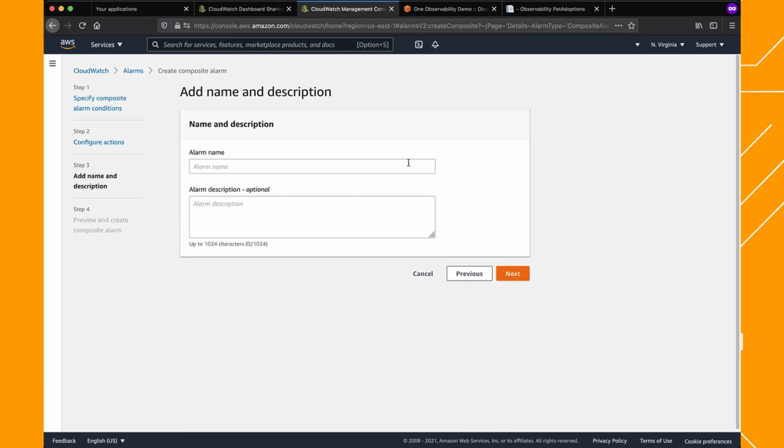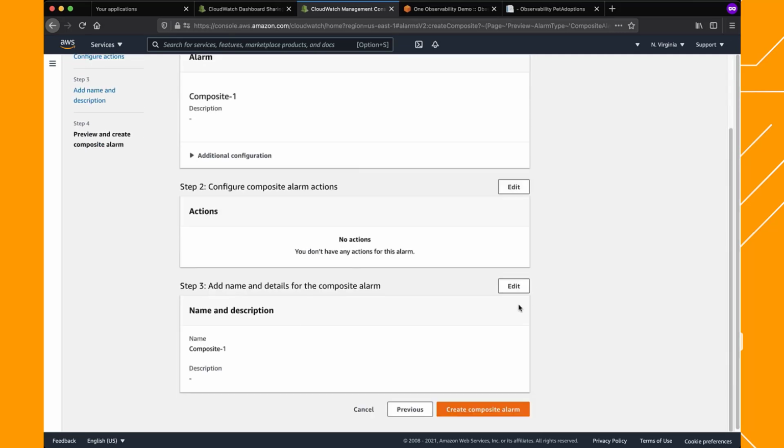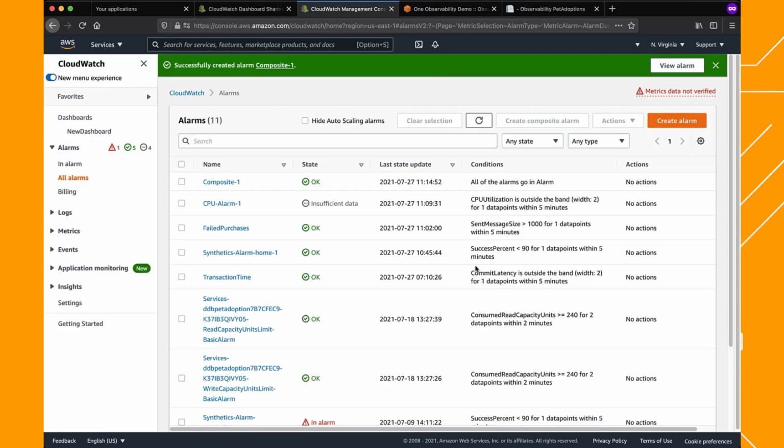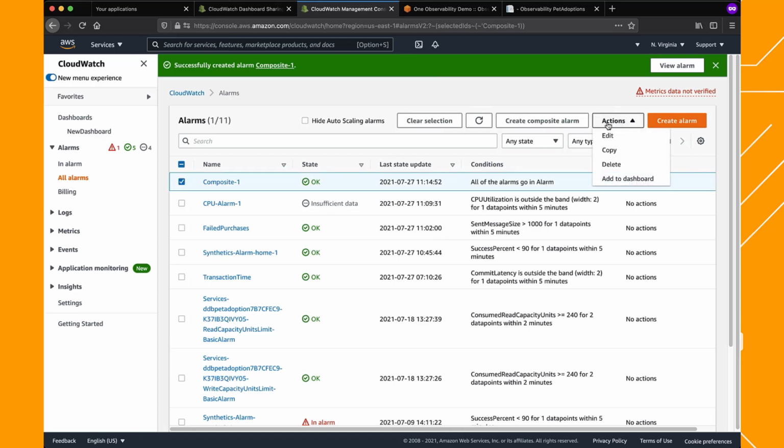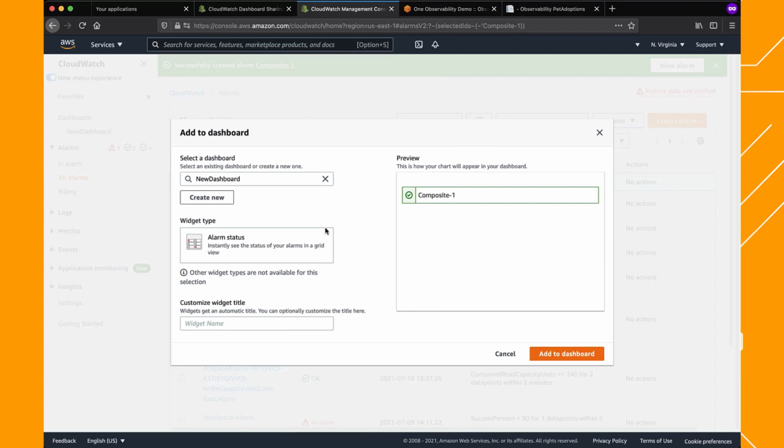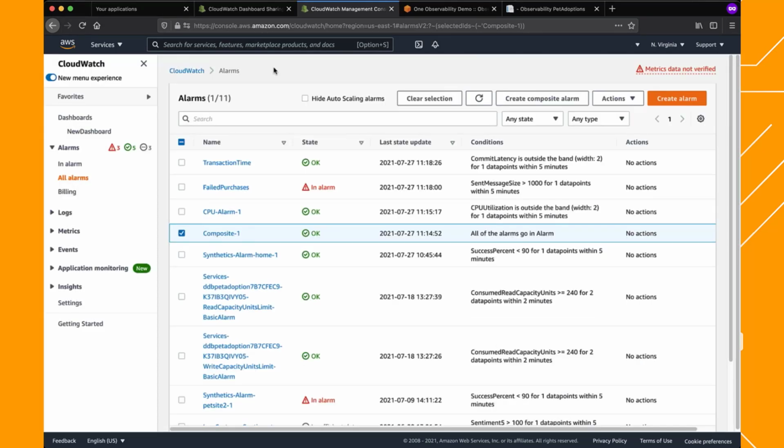In this case, we'll just create this here. Call it composite 1. And away we go. And likewise, of course, we can add it to our dashboard. Having created this composite alarm, let's move on to talk about logs.